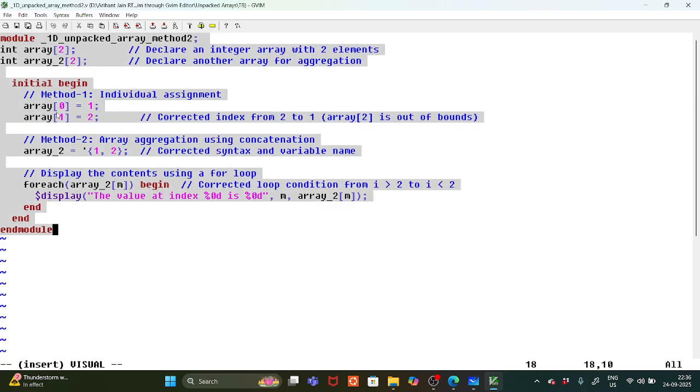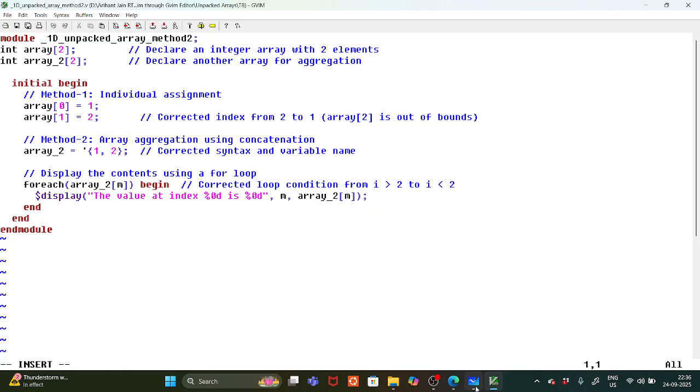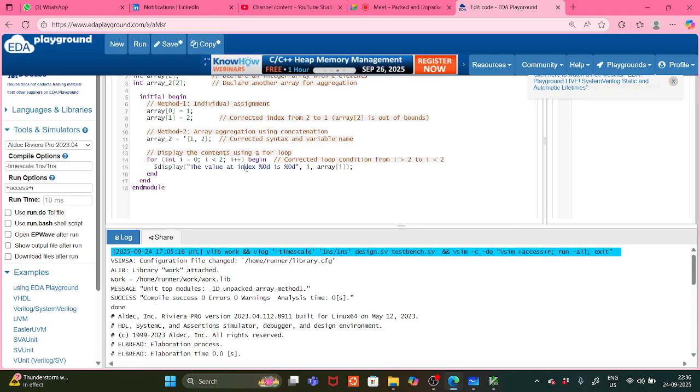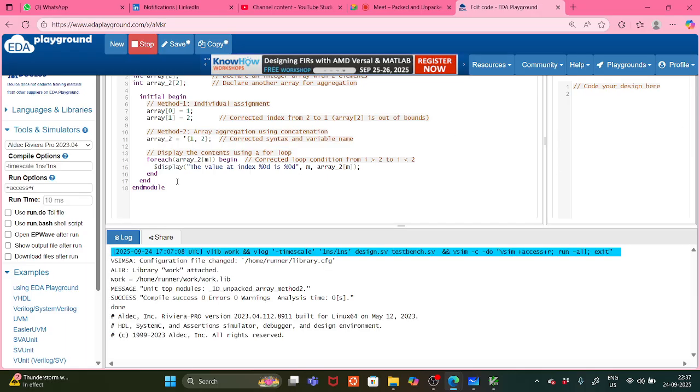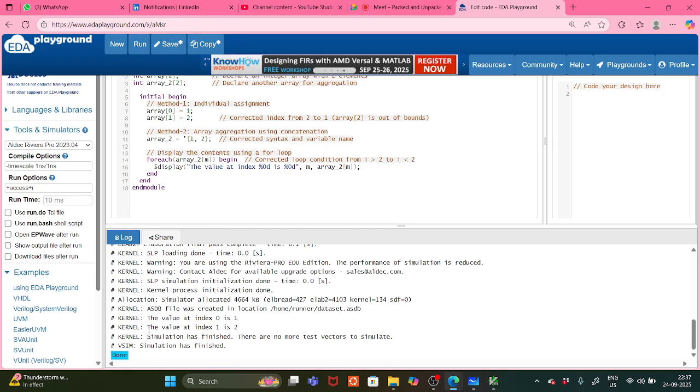So just copy this and paste it in this. Whatever the program is there, I pasted, and I am running the program. Here you see, you got the value, no? The value of index 0 is 1 and the value of index 1 is 2. So by using foreach also we can display the values. This is the foreach loop.